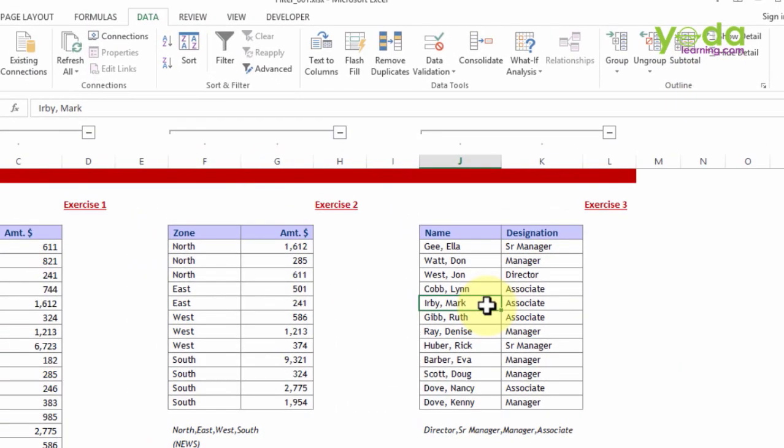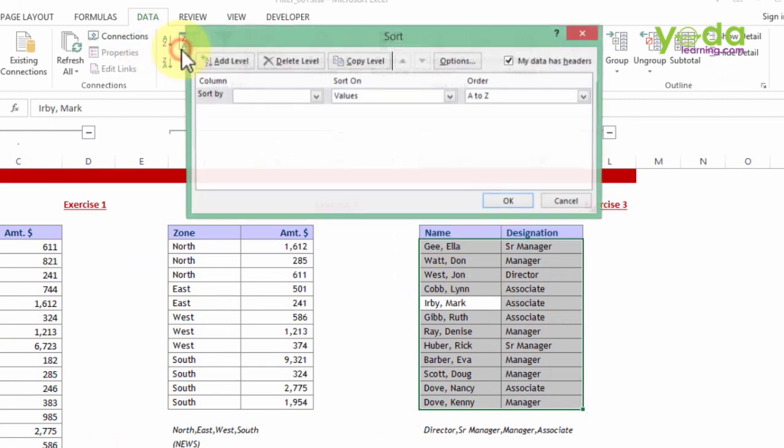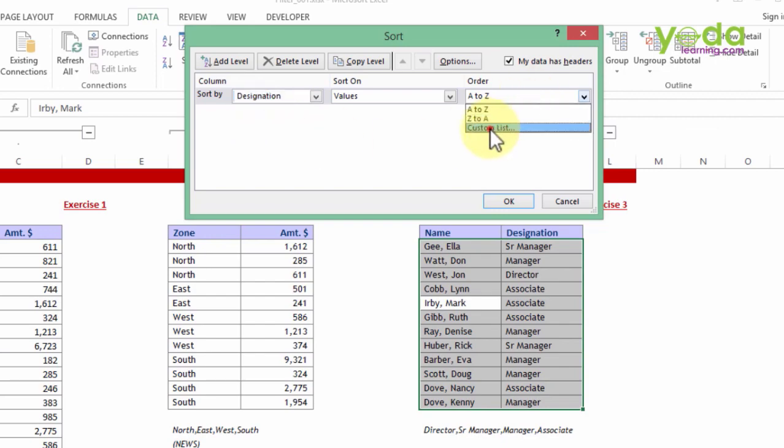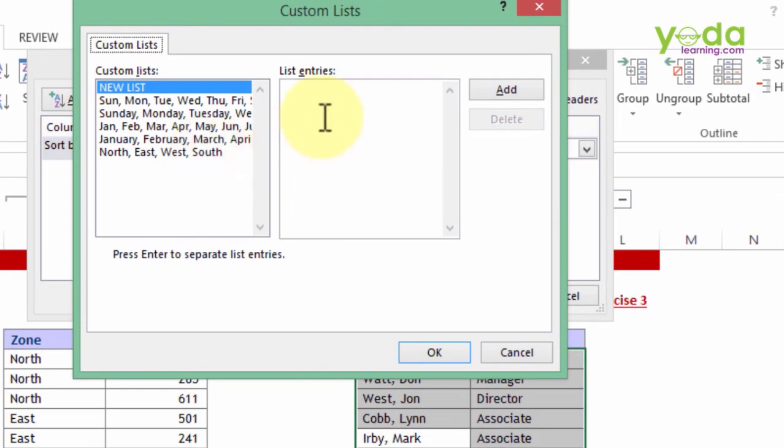I go to the data, choose this. I go back to sort and I say, please sort by the designation, not name. And in the order, I'm going to go to custom list. I'm going to put my cursor in the right hand side box which says list entries and I'm going to paste as it is. So either you put comma differentiators or you put the names in different line items. Both are acceptable. Just make sure the spelling is correct.